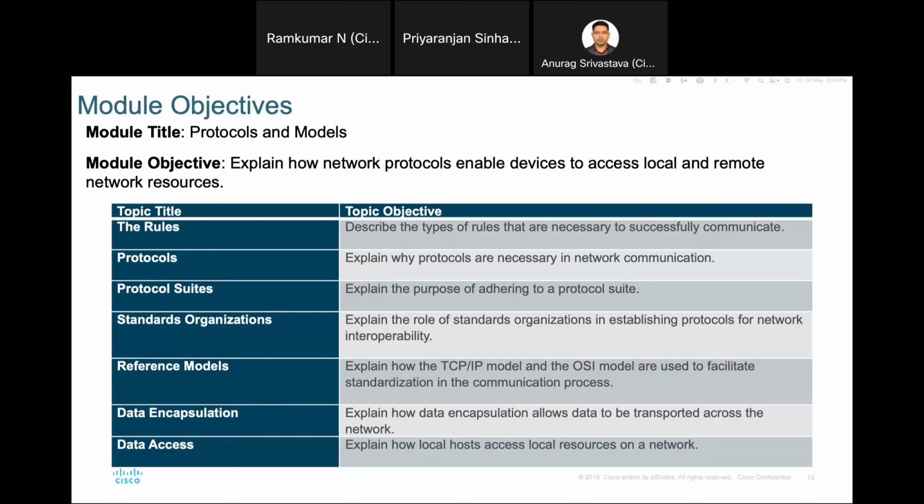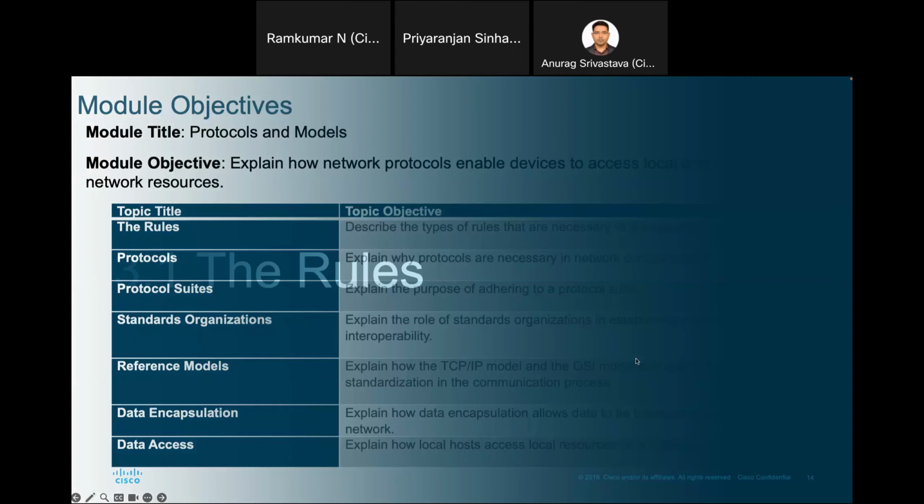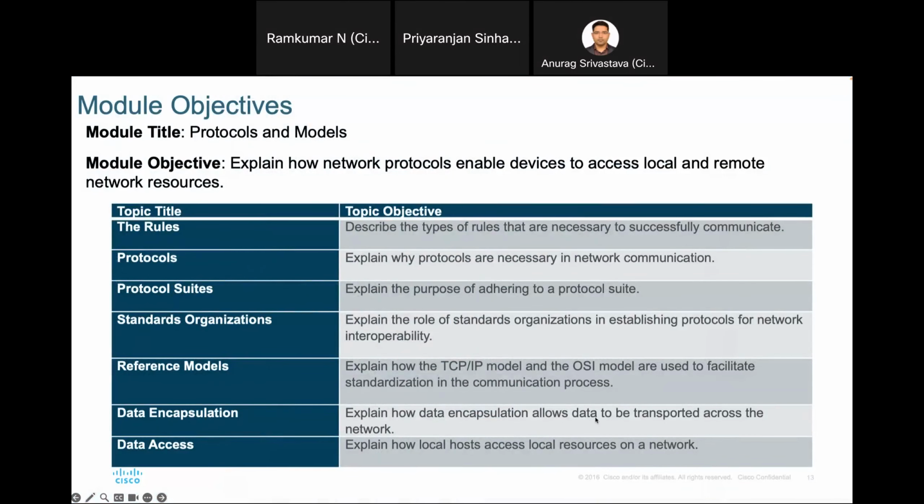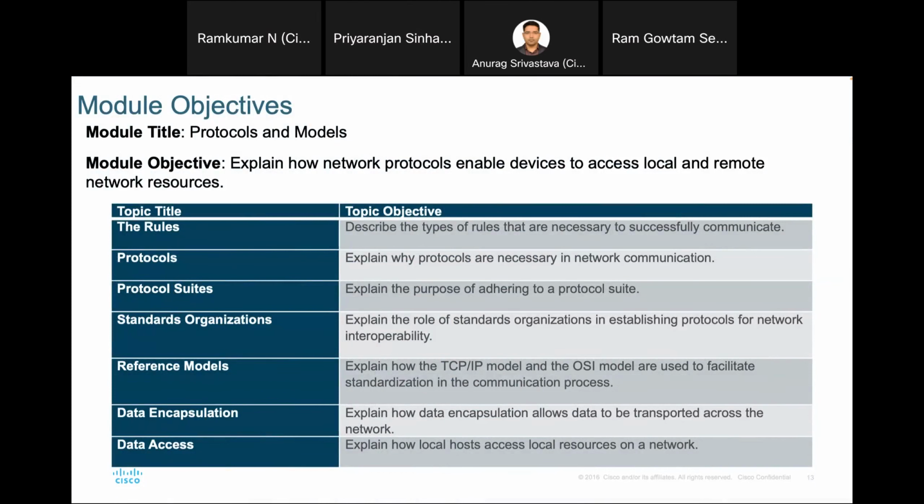Then basically the network is built based on layers. In the OSI model we have 7 layers. Those will be discussed here. And data encapsulation. When we are transmitting data, how the data is encapsulated from the sender side and how it gets decapsulated on the receiver side, that will be discussed in this topic. And in the data access topic, how from the PC you are connecting to the network and how you are accessing the resources, that will be discussed in the data access topic.